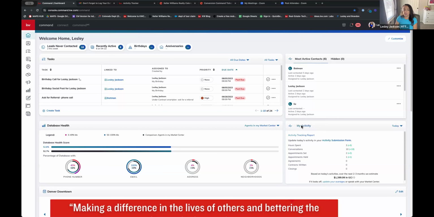Now, you may be looking at your screen and thinking, where is my activity? It's not located in the same area. That's because I myself have customized my dashboard the way I want to. So I'm going to teach you how to do that. And I also am going to point out the most active contacts as well. So first, let's discuss how to customize how your dashboard should look the way you want it to look.